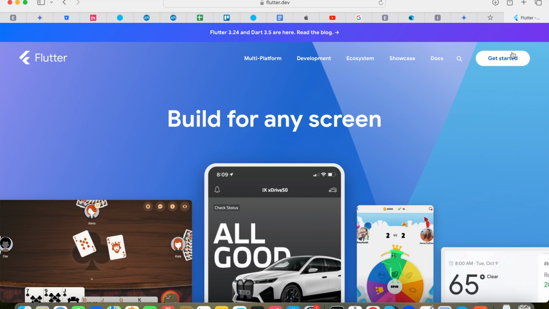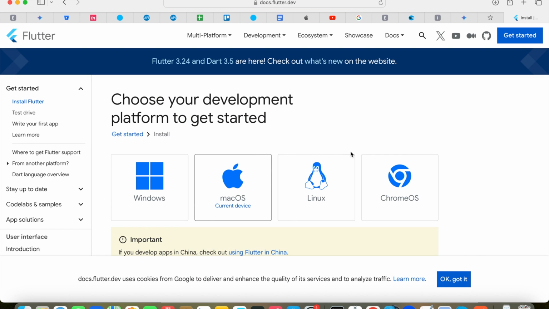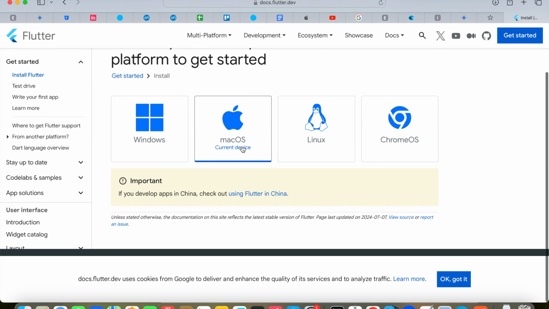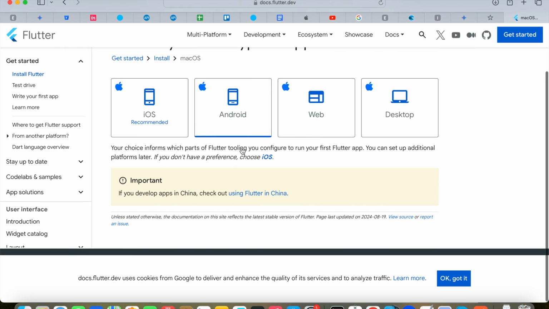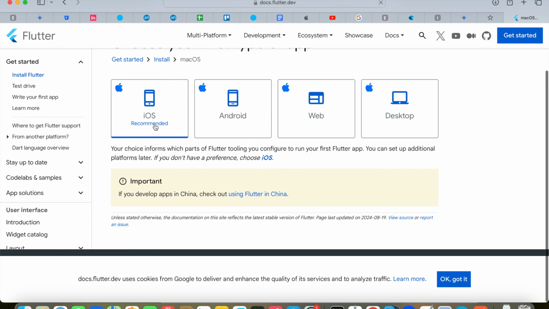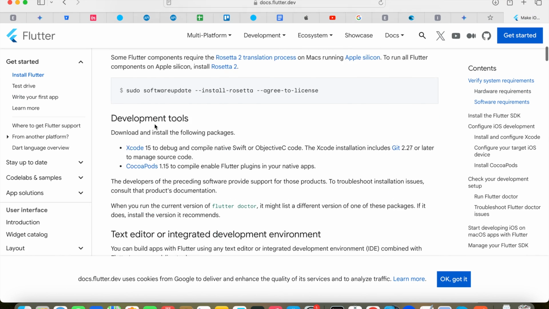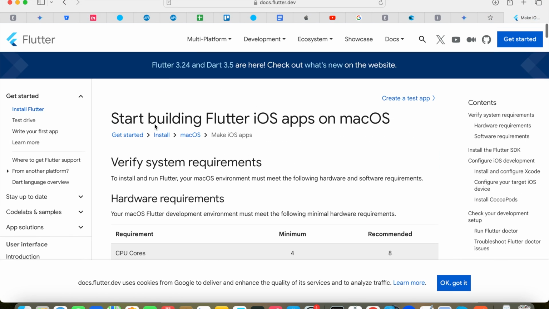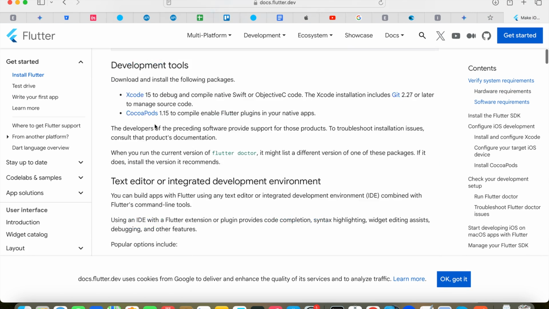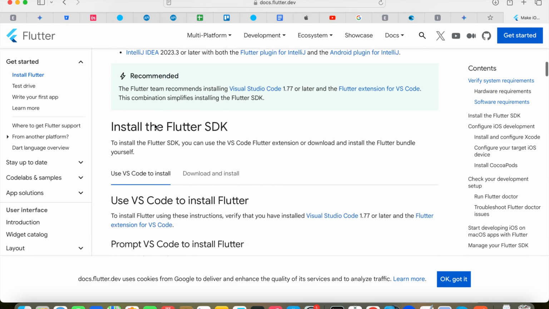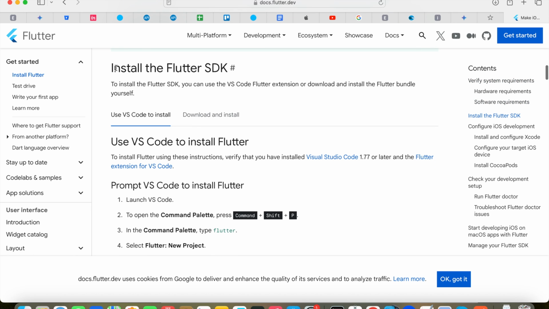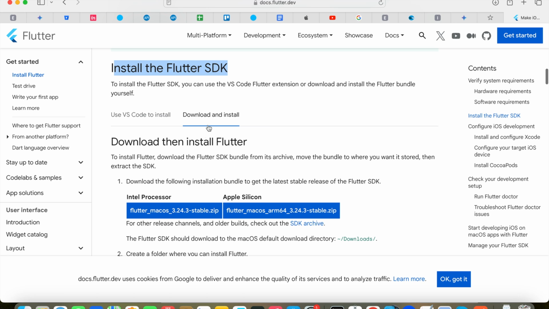So what we can do, just go to get started, and here we have to select the OS as MacOS, and let's select iOS on. Okay, and here we should be able to download some zip file. This one, go to install the Flutter SDK section and click download and install.